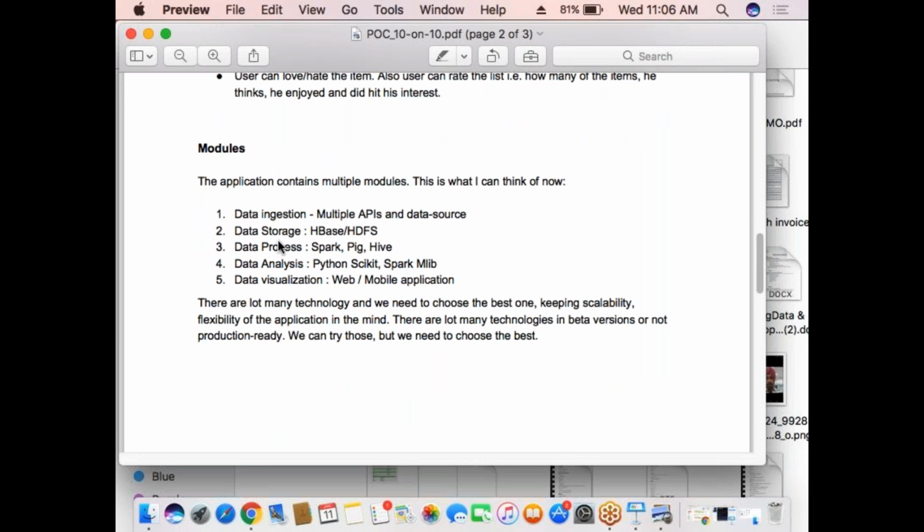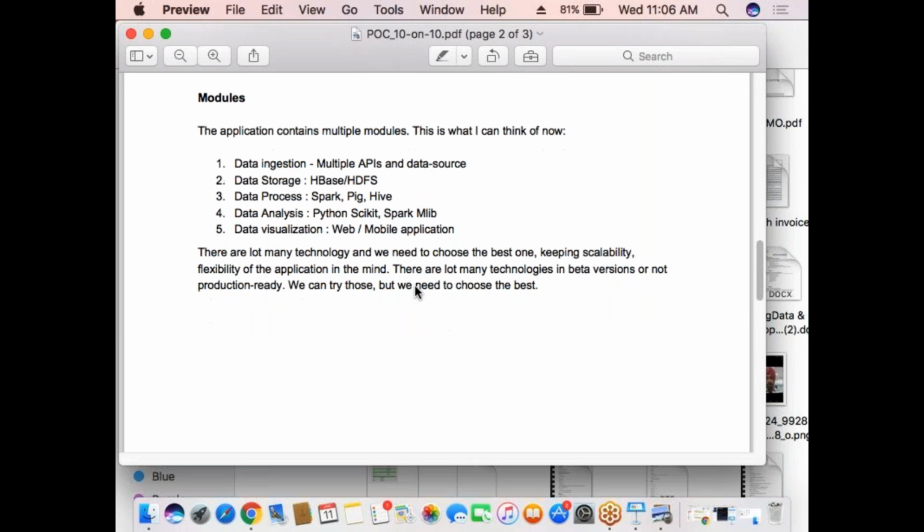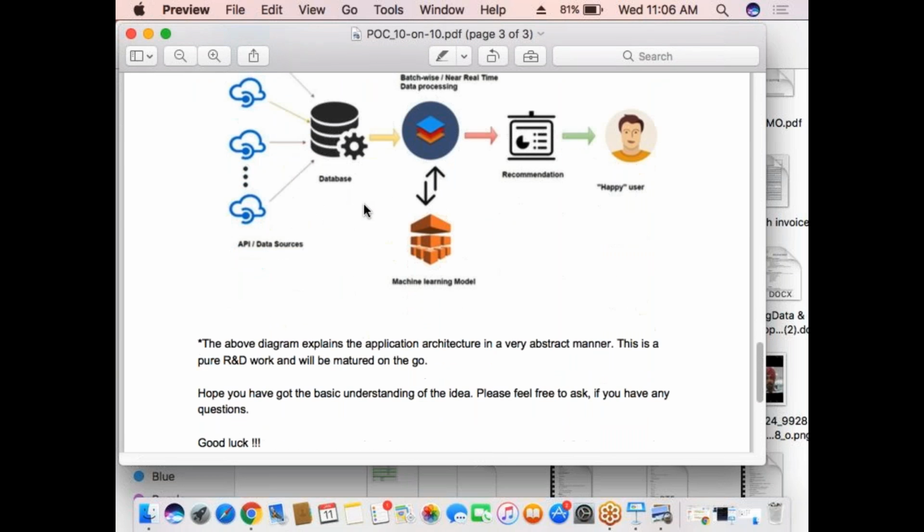Data ingestion: we have seen multiple APIs and data sources. For data storage we are using HDFS and HBase. For processing, Spark, Pig, Hive. For analysis, Python, Scala, Spark, machine learning. For data visualization, we are using any web or mobile application. It can change as well. This is what we designed. If you find some other suitable tool, you can use it to fulfill the objective. For this project we are using this one, and this is our architecture.